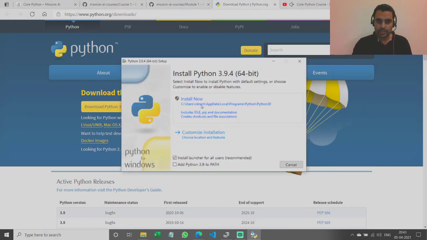And this is what shows up. Now, when you install Python, just make sure that you check this box, that is add Python 3.9 to path. So check this box and then click on install now. The reason I'm not clicking on install now is because I already have Python installed. But if you do not have Python installed, double click on that installer, select this option, and then click on install now.